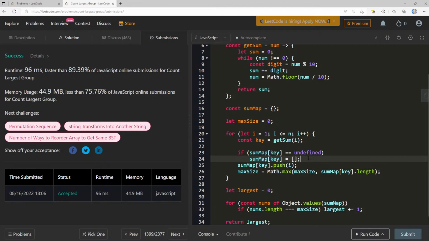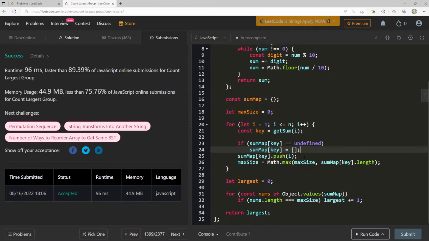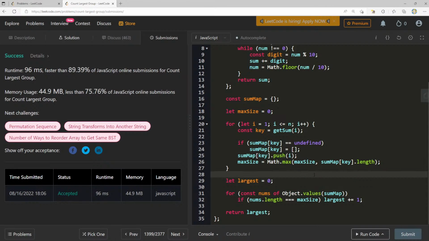Every single time we push, we also update this max size. That way we know the size of the largest array that we've seen. And then at the end, we can just loop over all the different arrays, and that's going to tell us what the largest one is. Now I wonder if I can actually do this without that loop.